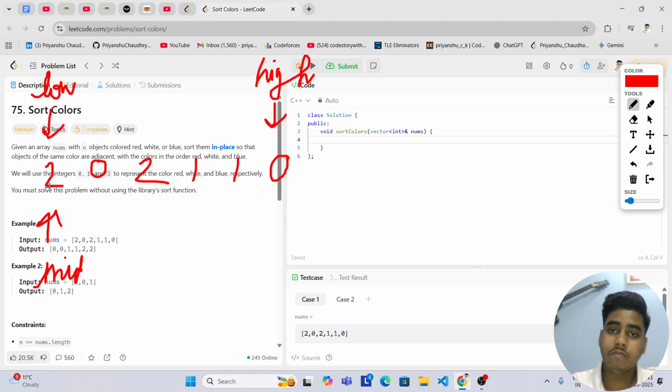So first we find 2, we have to move it to the last. We will swap 2 with high, with the right end which is high. Now after swapping, this will become 2 and this will become 0.